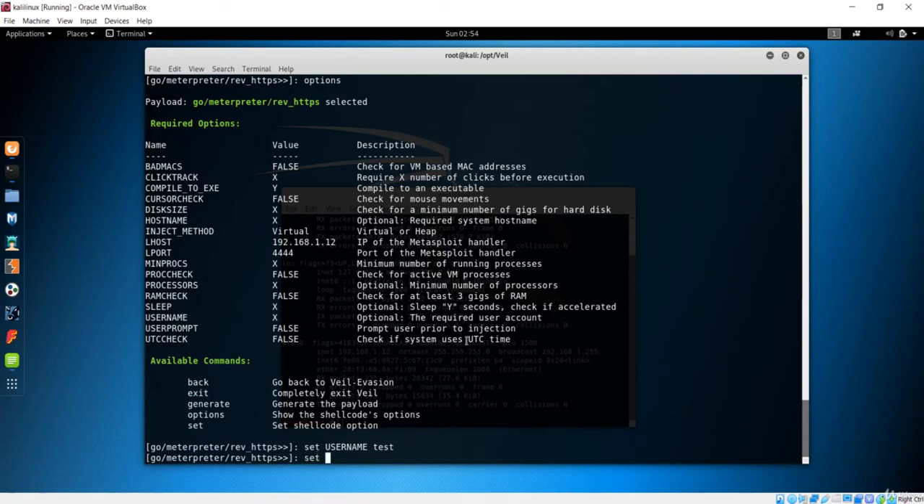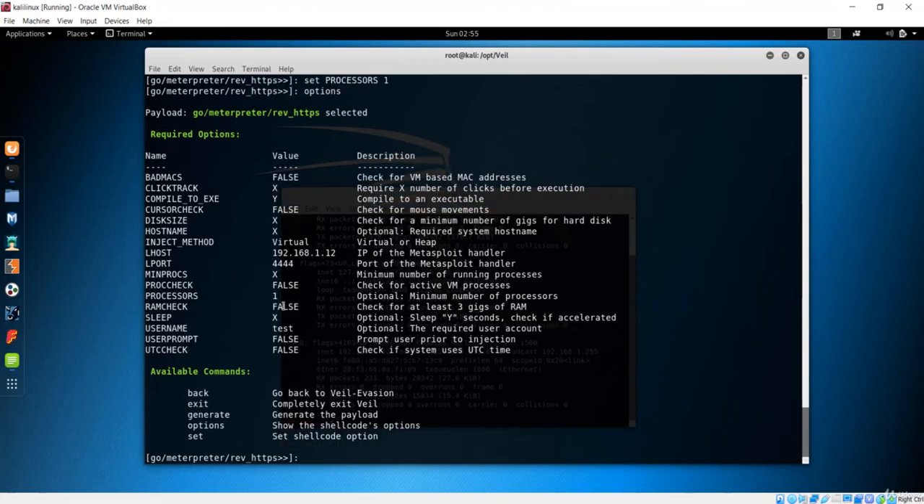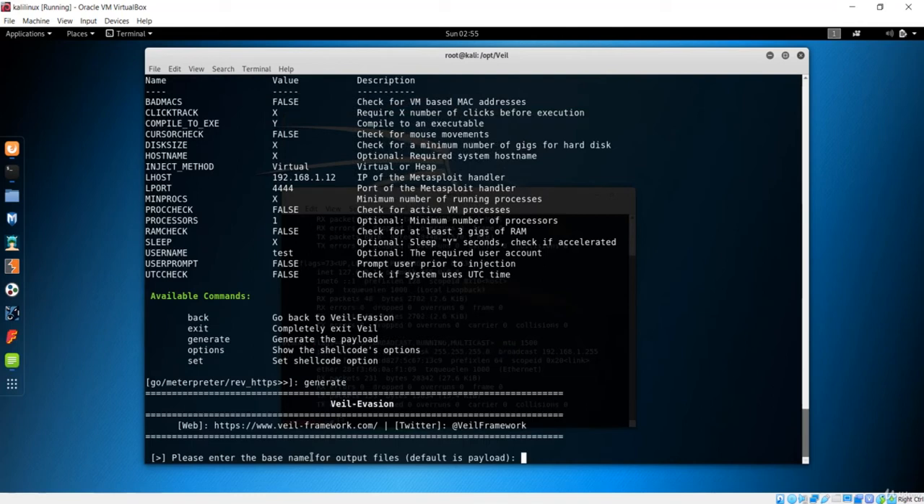So let me change some more of these arguments. Let's say I want to change this processors option, which is right here. Let's give this processor maybe 1, and now you can see options, and you can see we have changed this processor. Now if you want to generate, you can see the option right here saying generate. So let's hit generate, and it is giving us information about what this payload will be.